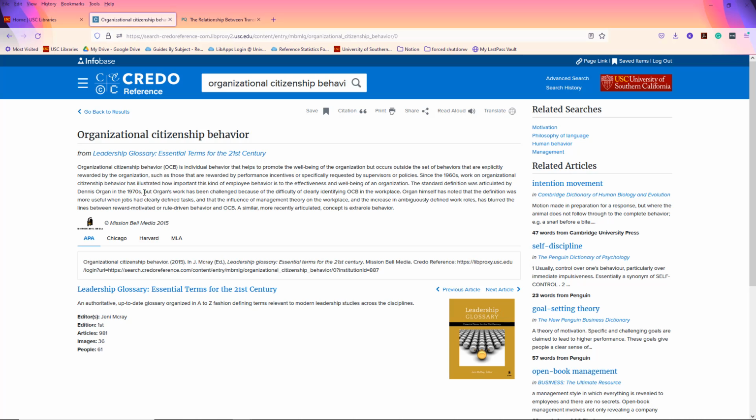And so a more recently articulated concept is extra role behavior. That gives me additional insight into another search term that I could use when conducting a search. Extra role behavior could also be added in. So we could search organizational citizenship behavior or extra role behavior.